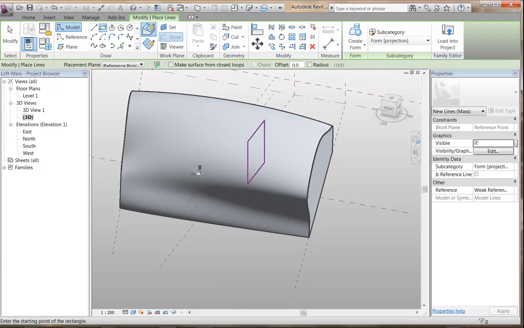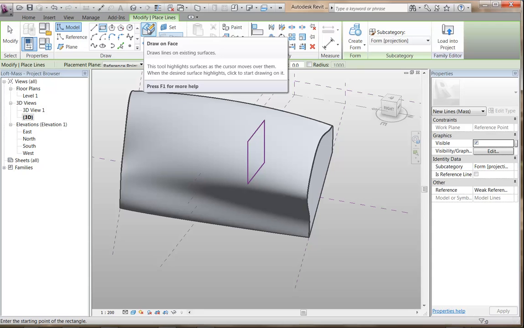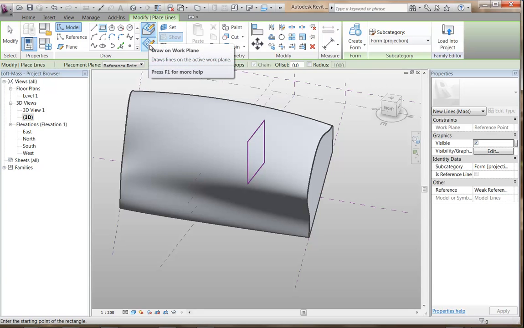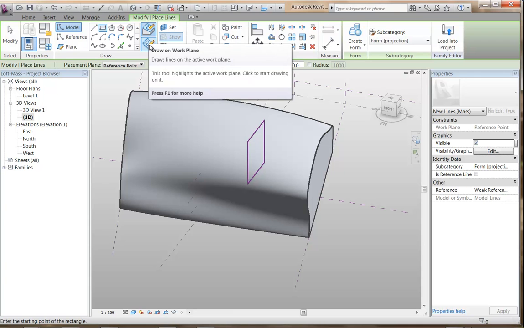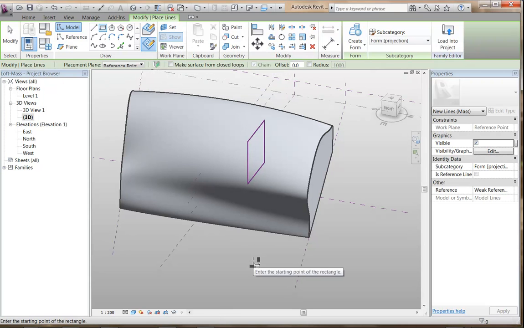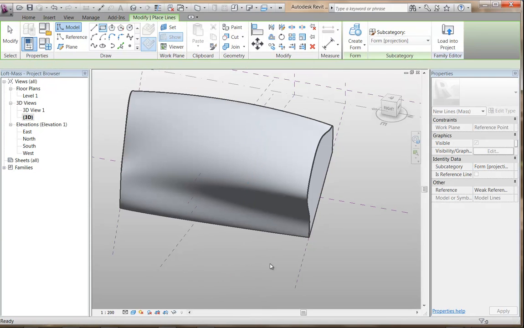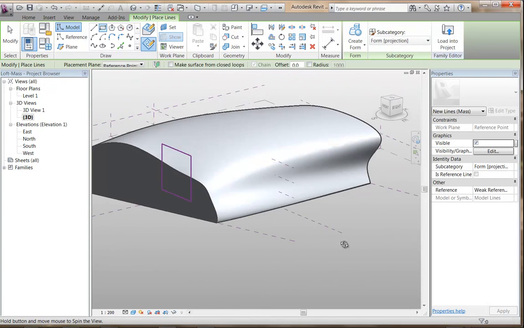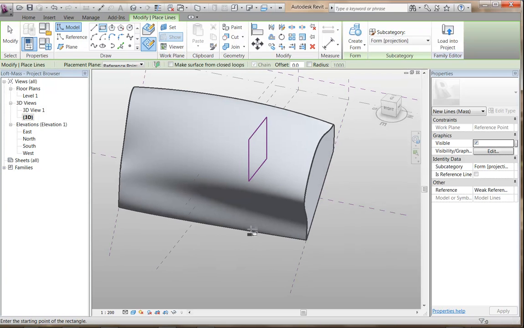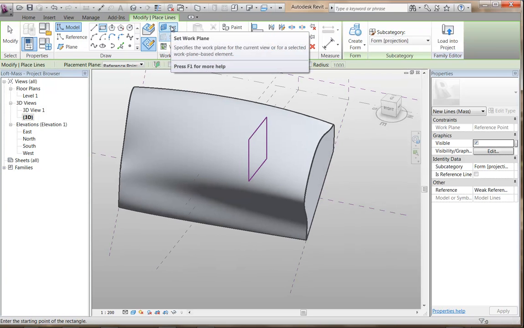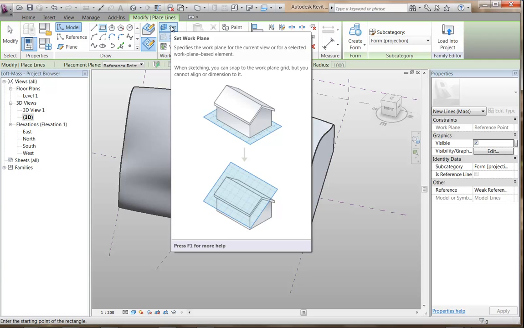and now here, again, I've still got draw on face selected. It's a bit like the option you have when you're placing a mass. So I'm going to go to draw on work plane instead, because the work plane should be parallel to the ground. Now it's actually not, so it's picked up a different one. So I'm going to use set. It might seem like a lot of tools to take in, but if you've worked with families before in Revit, you've probably used a lot of these tools.